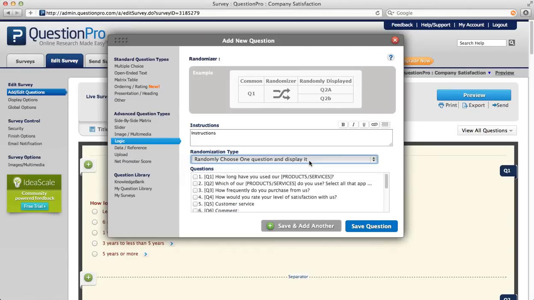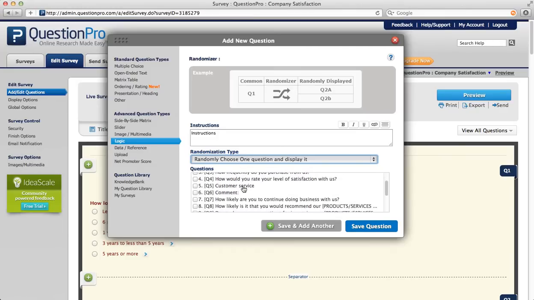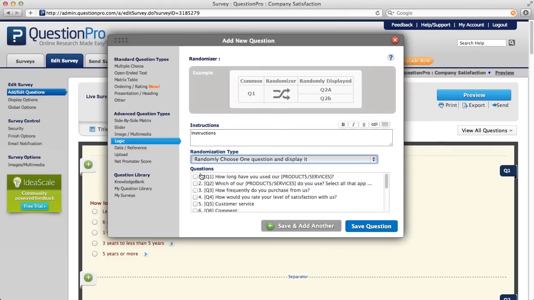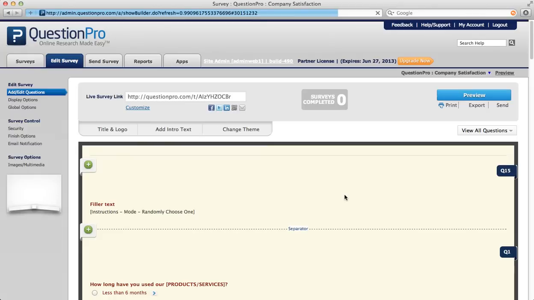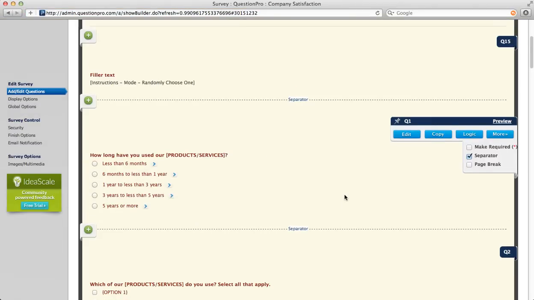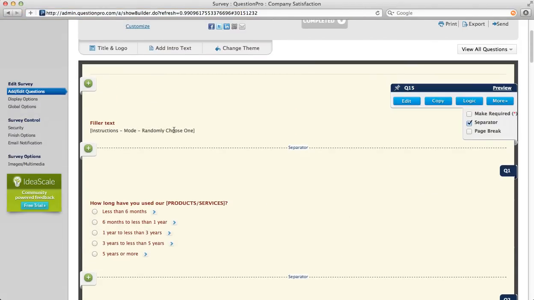So to choose one question and display it, select that as the option, and then from the questions, you can select which ones you would like the survey to choose from. Once you save your question, then you see that your logic has been applied to randomly choose one.